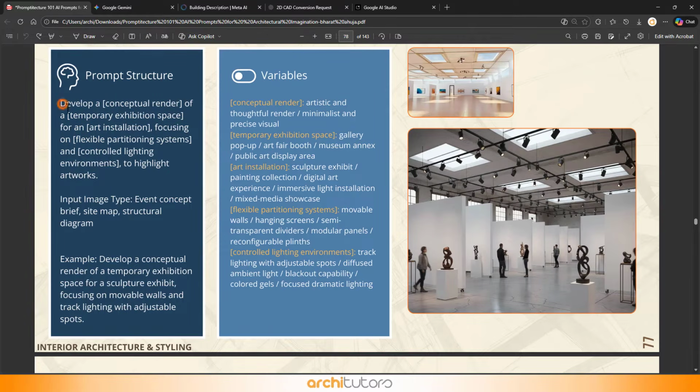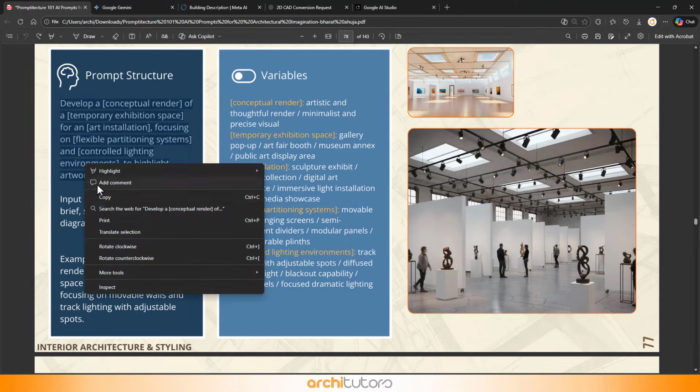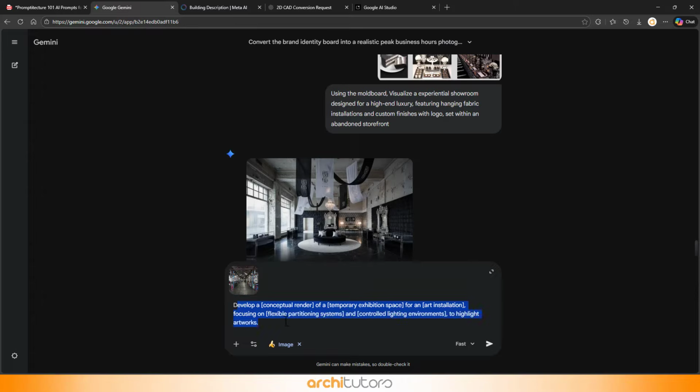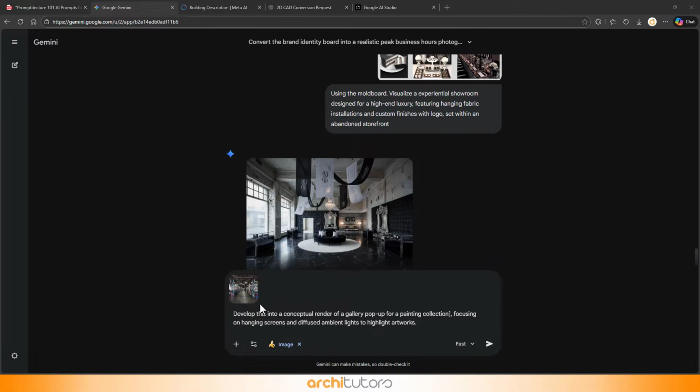Next, we're testing a prompt for temporary structures, transforming real-life images into something unique like exhibition spaces or art galleries. The workflow is simple. Copy the prompt structure and swap the variables to suit your concept.